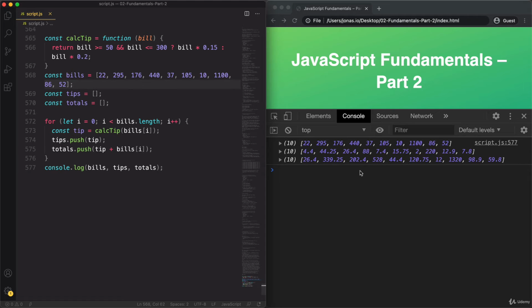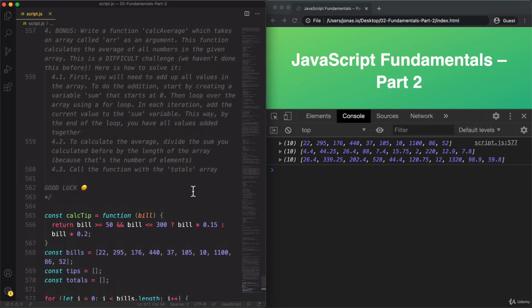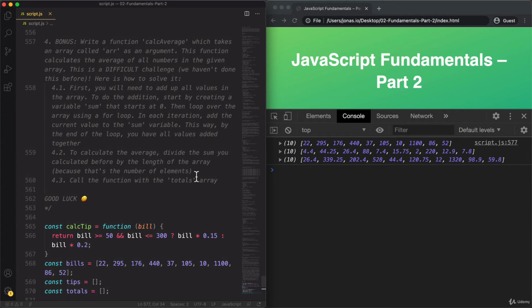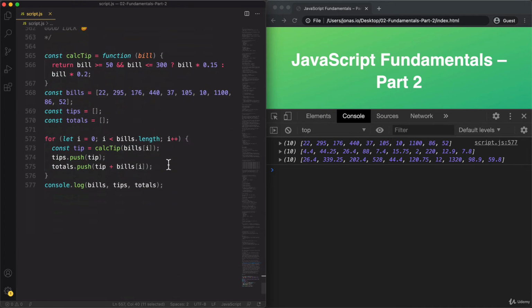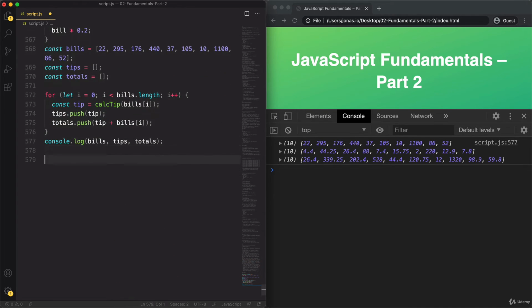Okay, so that's the basic challenge. I hope you arrived at the same result that I did, no matter how you solved it. And now let's go for the bonus here. So we're writing a function called calcAverage. So const calcAverage. And once again, I'm using a function expression here, which is my favorite kind of function, I would say.